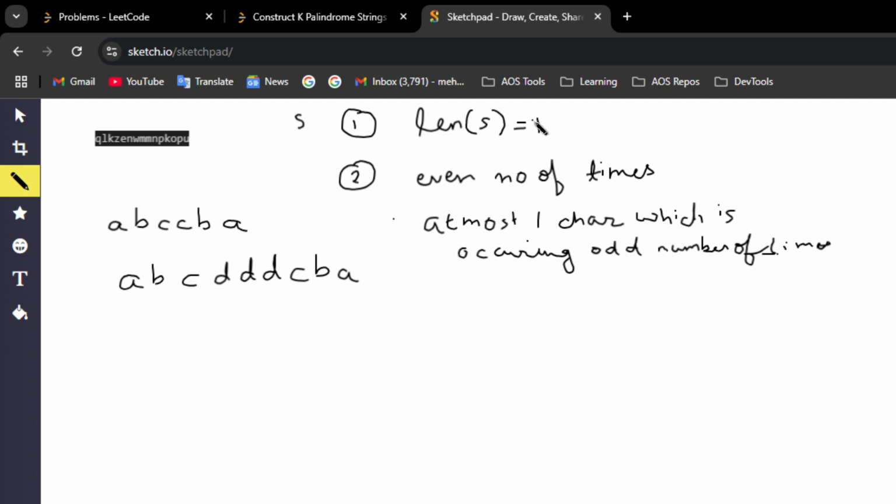And apart from that, if we talk about only a single character, then the string A is also a palindrome. So what we are going to do is count the frequency of each character in this string, and check if that character is occurring an odd number of times or an even number of times.